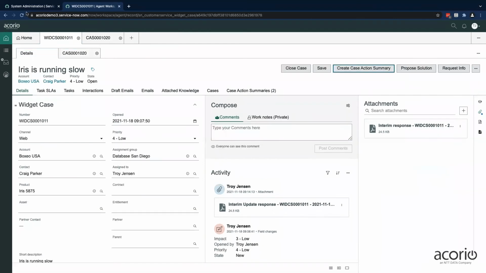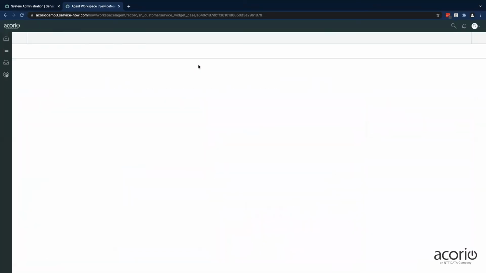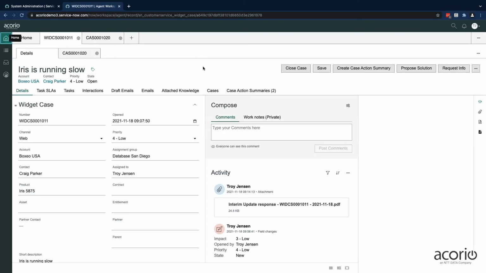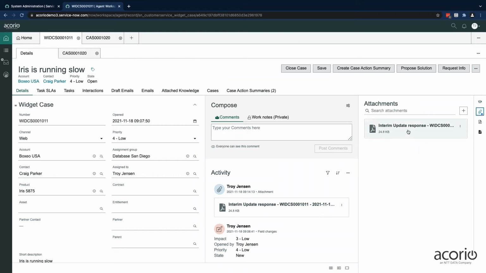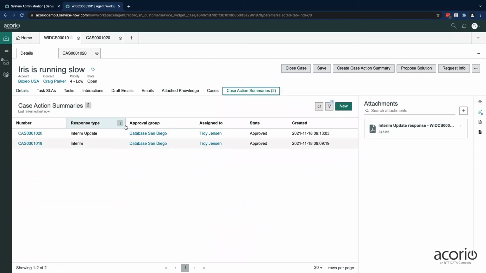I'm going to come back to my case here and I'm going to go ahead and refresh this. All right, so then what it does is it actually replaces the previous PDF that was on the case. Now we have just our interim update response, okay? And then of course, in the cases here, we also have a related list for case action summary. All right, and you can see it provides a list. Okay, so now I can go back and look at each of these individual records if I need to.